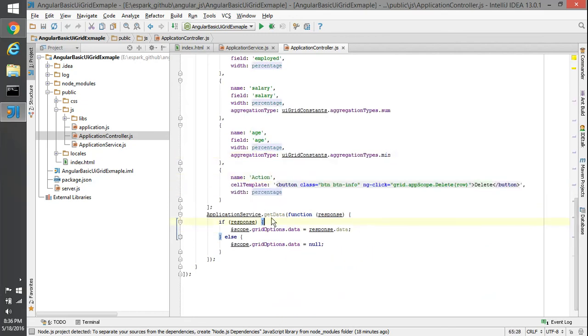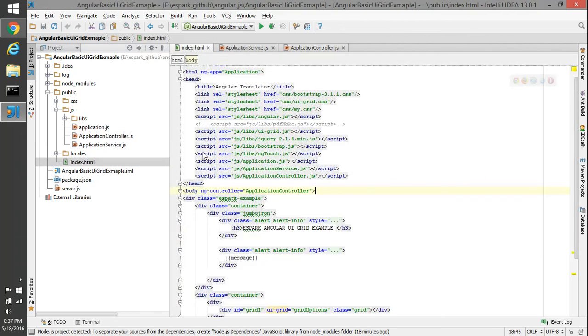And then we are calling application service.getData, and we are getting a response from that. Whatever response we get, we are setting in gridOptions.data. And if it is a failure, it's going to set null on that. So let's see index.html.